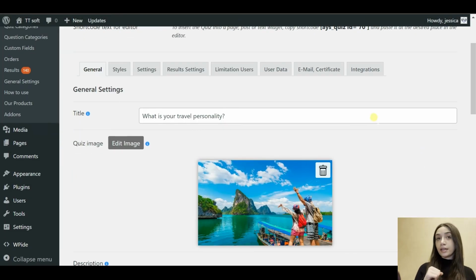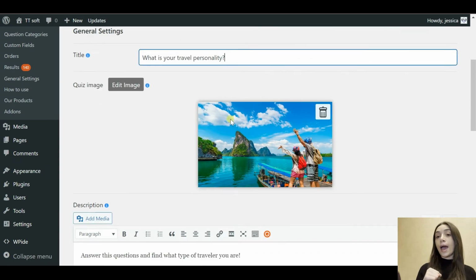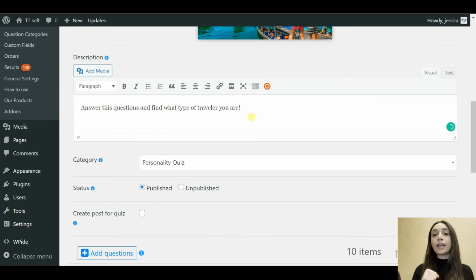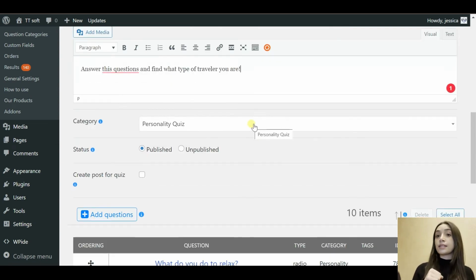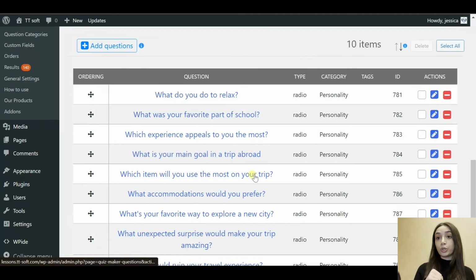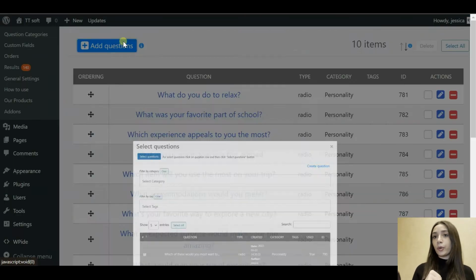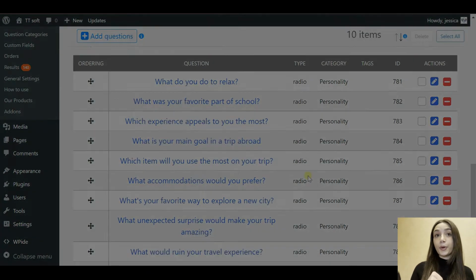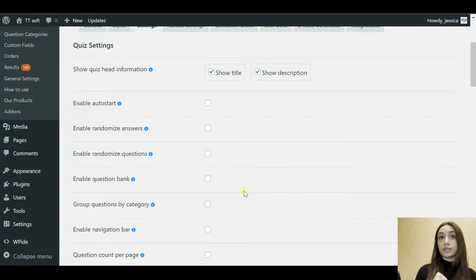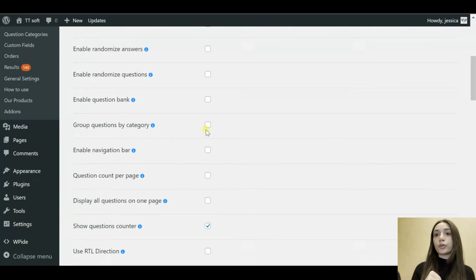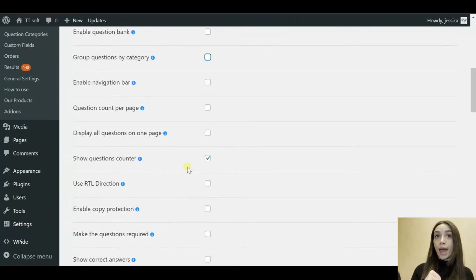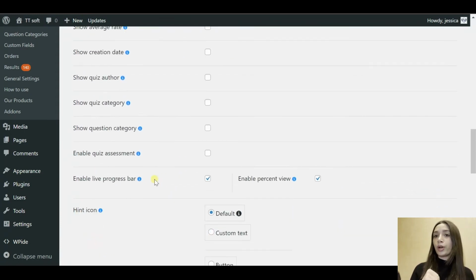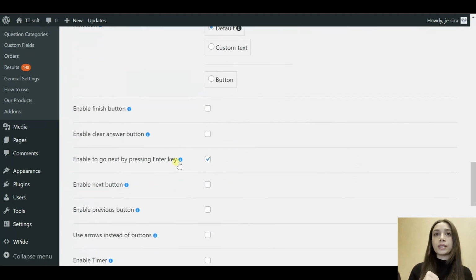So for the general settings of our BuzzFeed quizzes, we are going to add an image. Of course, we are going to write the title, and then we are going to write the description, categorize our quiz, and insert all our questions which we already made. And we're going to click on save. And after comes our settings part. Here we are going to show title and description, question counter, so that the user knows how many questions he or she passed. And then we're going to also enable the live progress bar to make a more vivid experience.